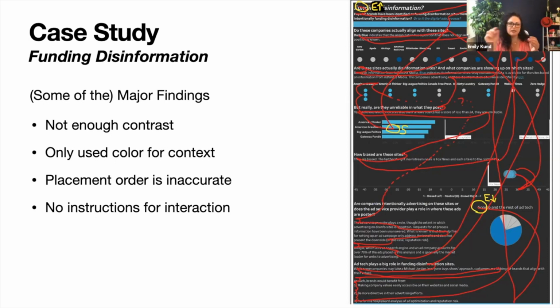Because I wasn't intentional about the order in which I placed the objects in the dashboard, it caused the screen reader to read top, then bottom, then middle, then top, I mean, it was all over the place. So it didn't really make sense to somebody using a screen reader. And there were no instructions for interaction. I just relied on what I thought was a good flow of information to help people.